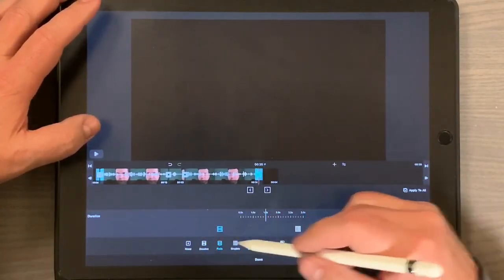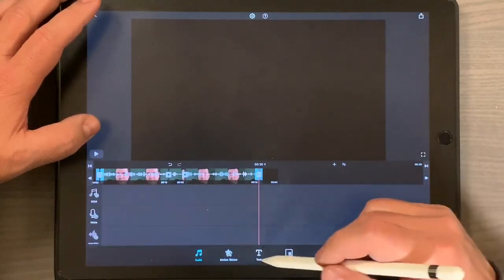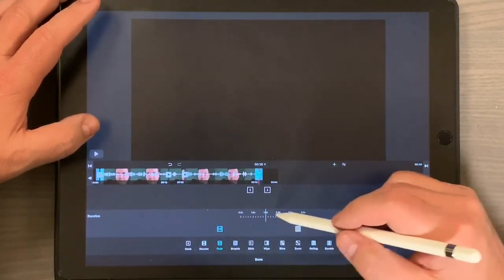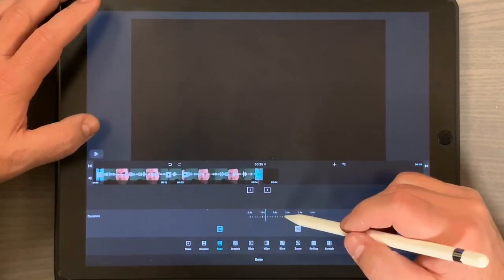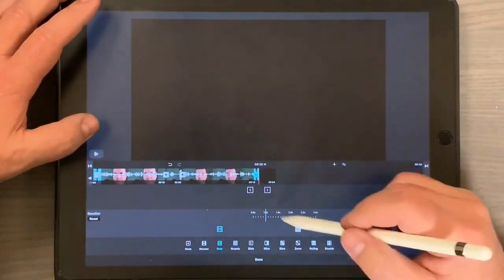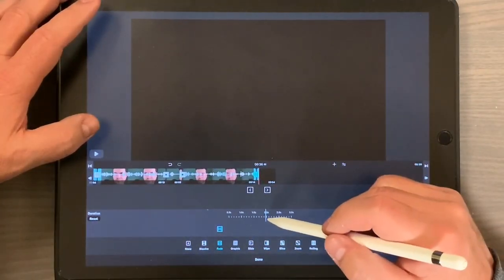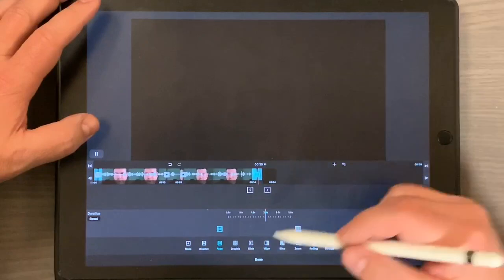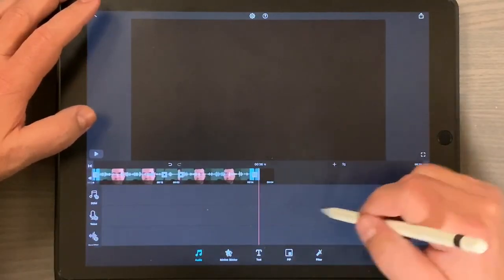And as you see, all the different transitions that we have down here, you can also set the time of your transition. So if you want it to fade faster, you would go down lower and it would fade out quicker. If you want the fade to be longer, it would take a little longer like that. So you have that option to make that happen.